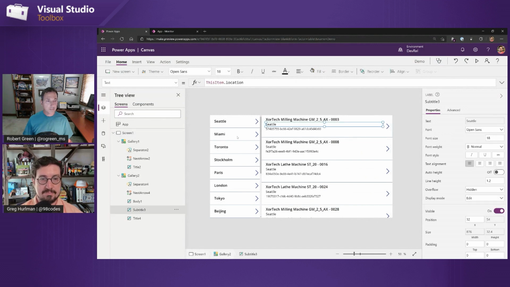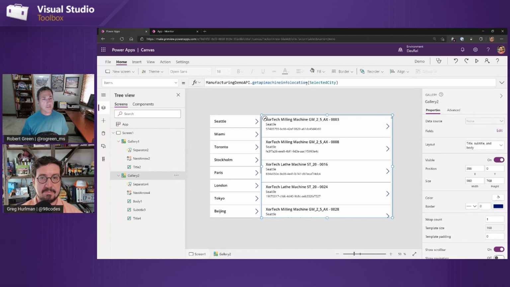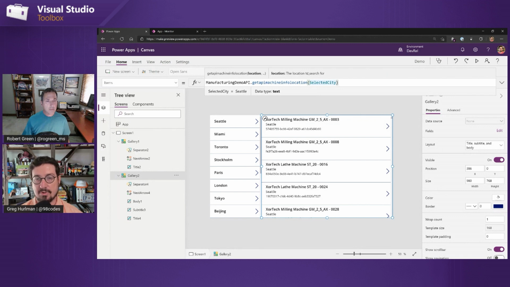If I come in here to the gallery and go to the items and click on this again, coming from that API management or that API definition, we're getting those very same parameter comments coming through all the way through here. So this is the location to search for. And it just works at the end of the day.